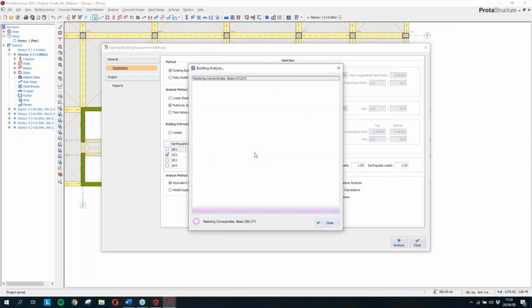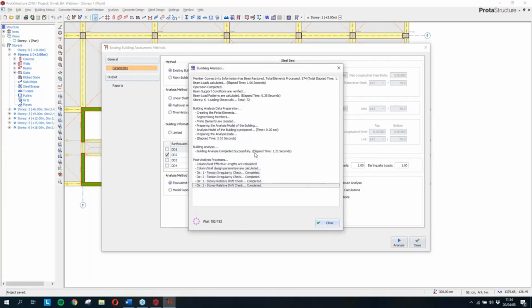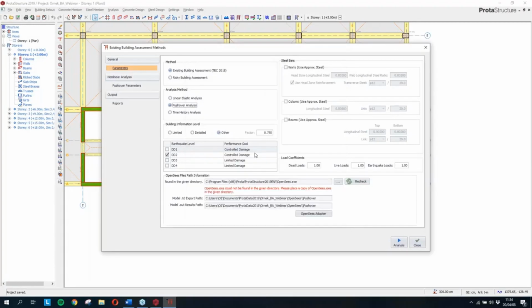The generated analysis model is used for preparing pushover force vectors or determining the period of the structure for scaling the ground motions. When you select pushover or time history analysis, here you can see the model TCL export paths, model.out results paths, and OpenSees paths are also shown here.